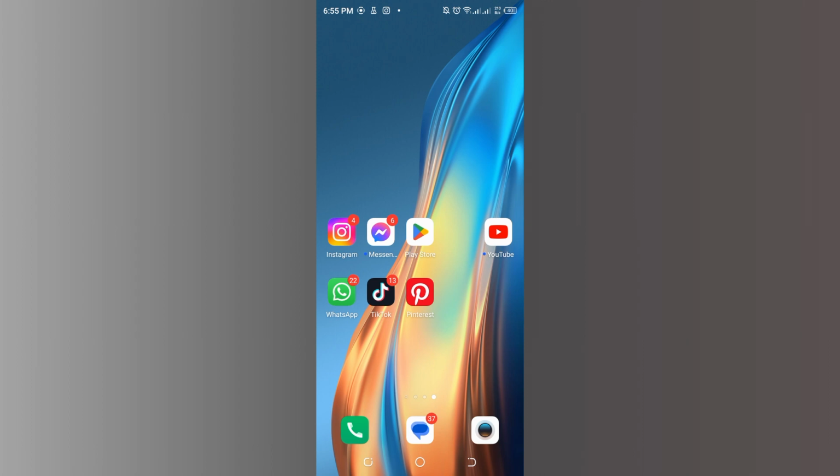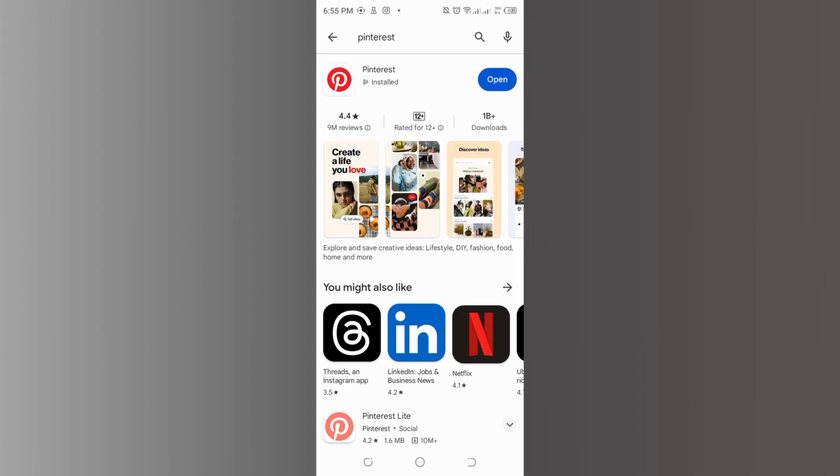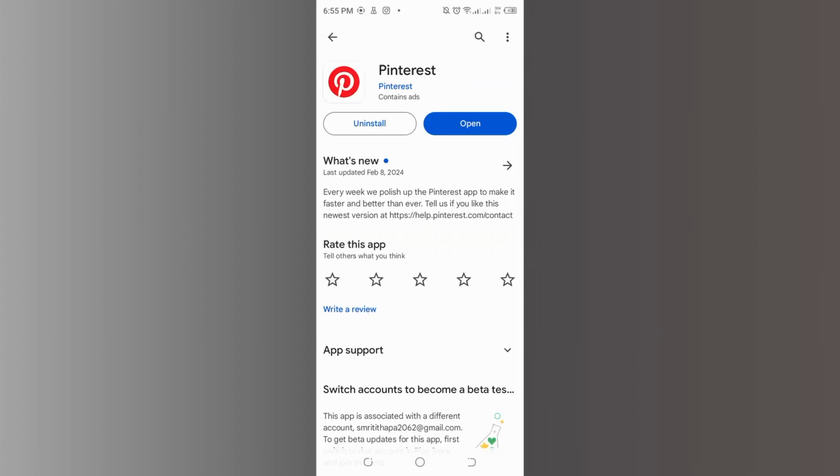And first, you have to check for the updates. In order to do that, go to the Play Store, look out for the Pinterest app, tap on it over here, and make sure you are using the latest version of the Pinterest app. Simply tap on the update option if there's any update option showing on your screen, or if it's not showing, then your Pinterest app is up to date.